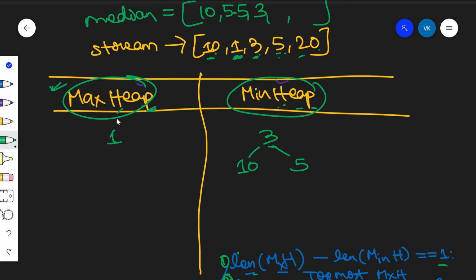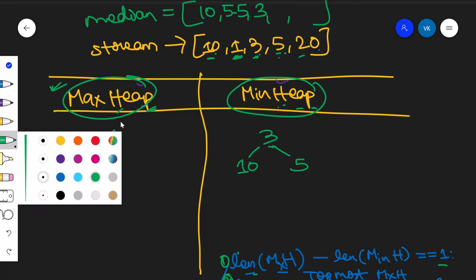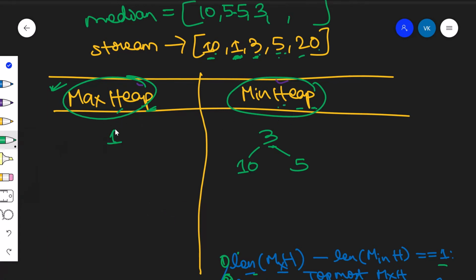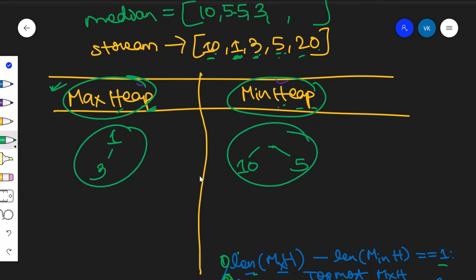Again, I'm checking that the length of the max heap is 1. The length of the min heap is 3. So what is the absolute difference? 2. Once I have 2, I have to rebalance. How did I rebalance when I had 2 elements in the max heap and 0 elements in the min heap? I removed one from the max heap and pushed it into the min heap. Here, I'll be removing the topmost element of the min heap, which is 3, and pushing it into the max heap. Restructuring of these elements is yet to be done.